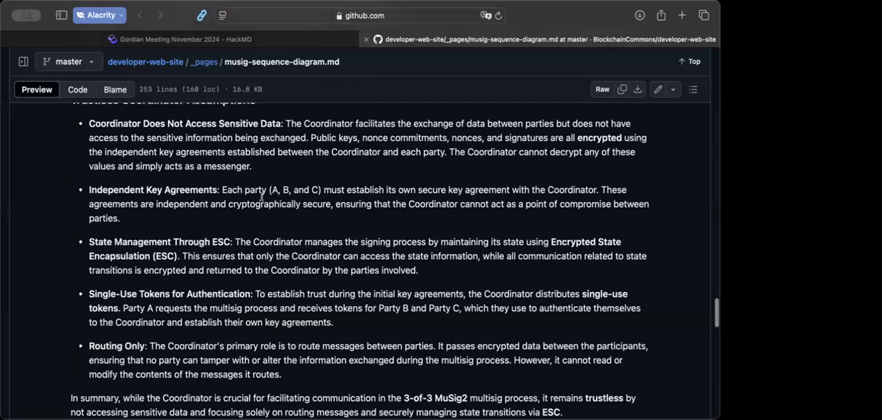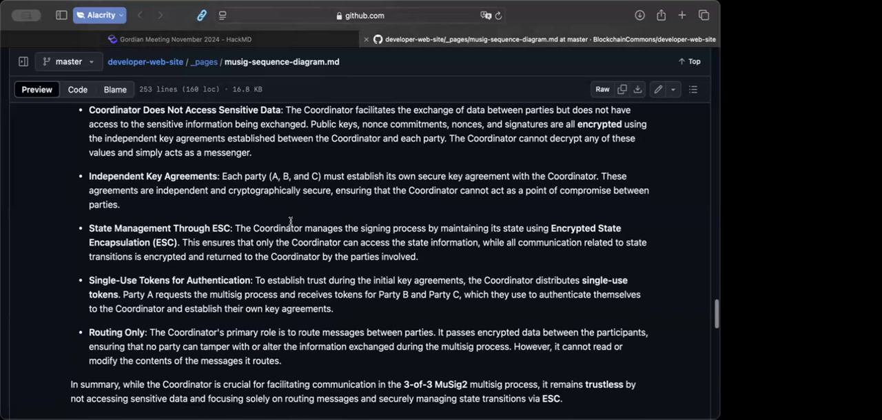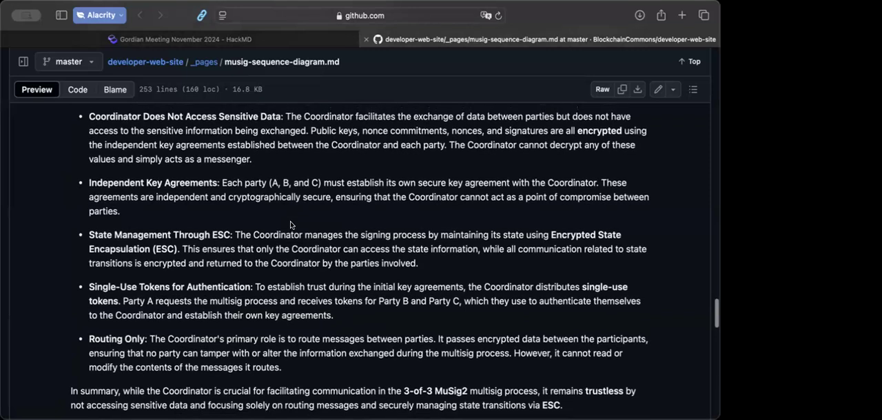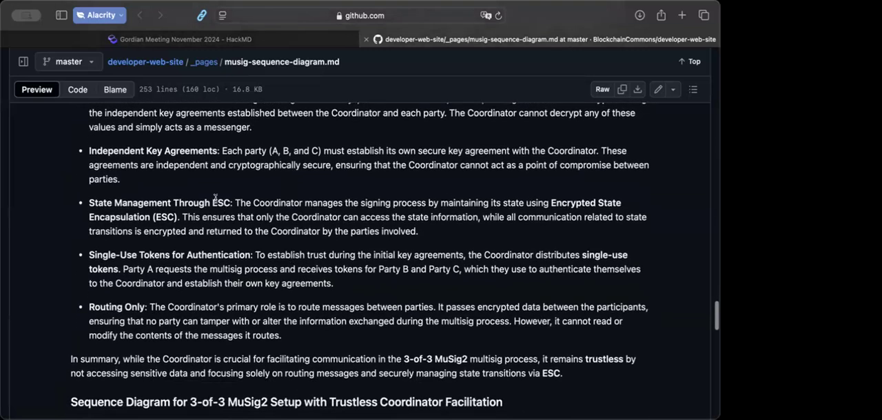So we definitely also have to have key agreements between the parties that is separate from that of the coordinator, so that they can basically send things to each other without the coordinator seeing any of it. We're using the encrypted state continuation availability feature in GSTP to manage the process of managing the states so that all these different transitions can happen, as far as the server is concerned, in kind of a stateless way.